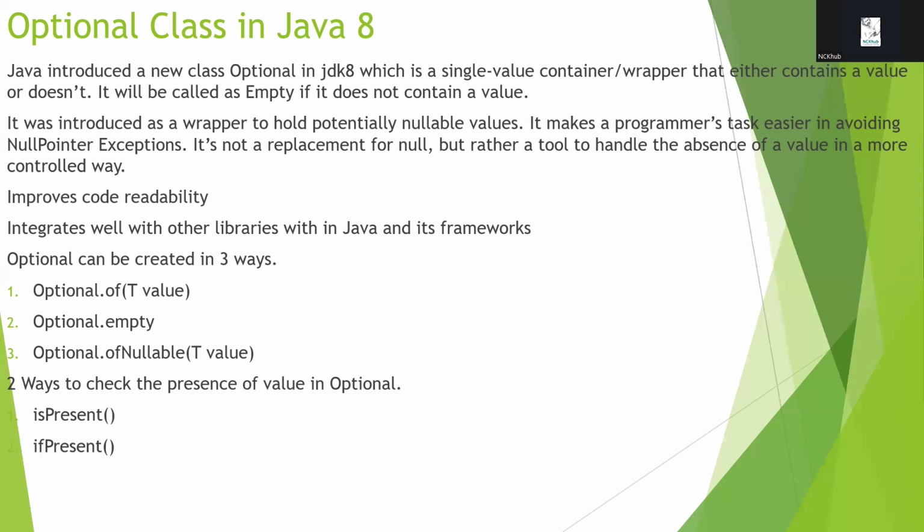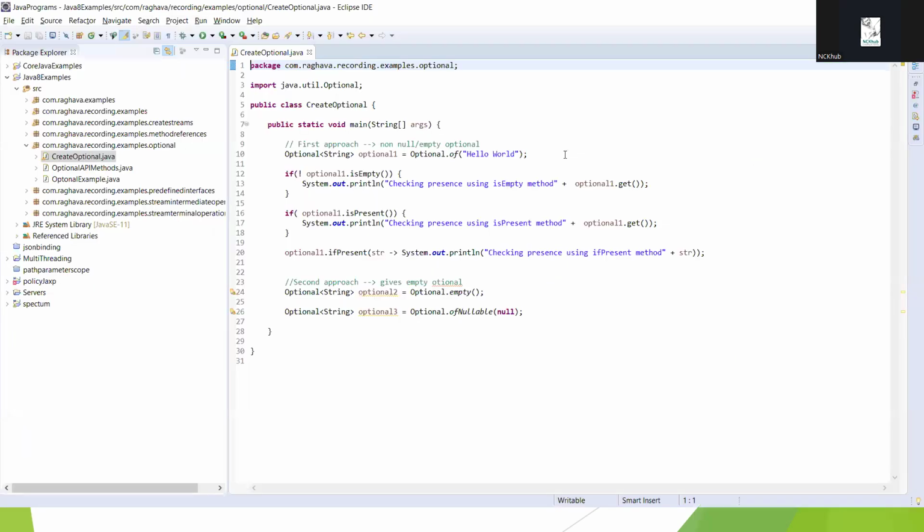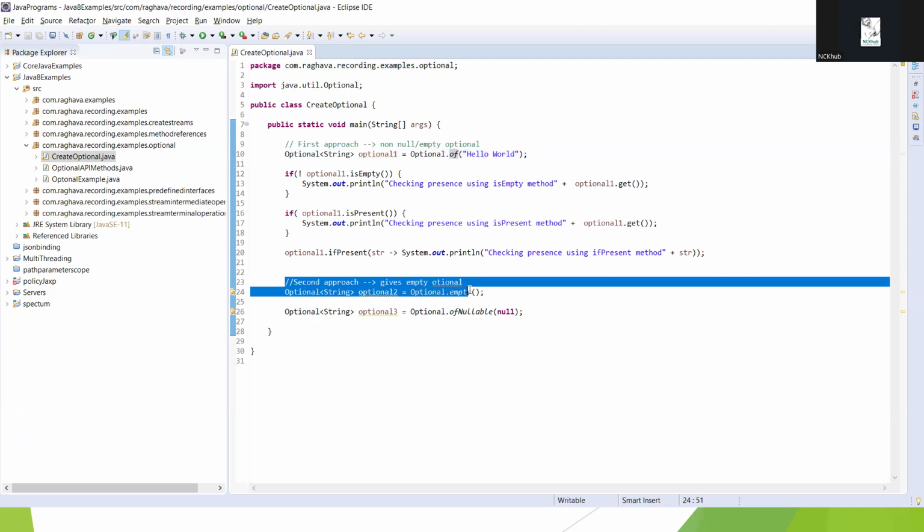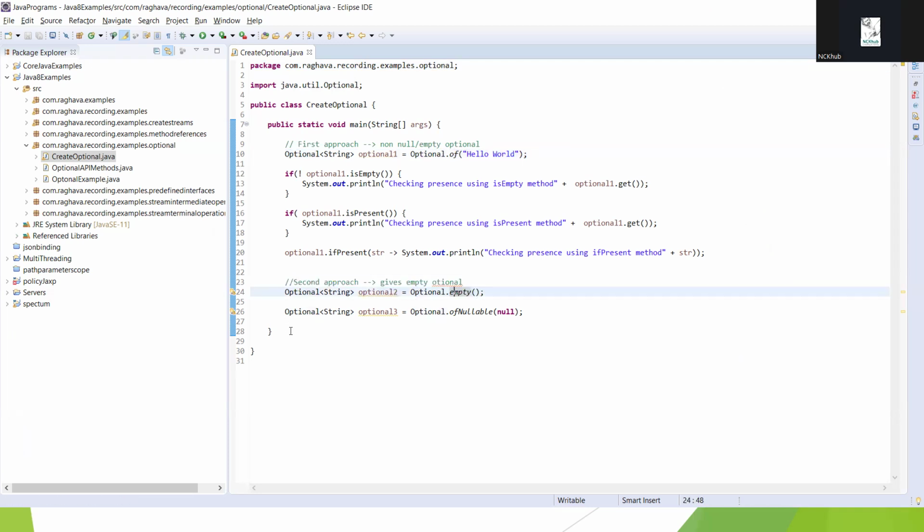Let us go to the coding part to understand better. So here is a class that I created. The class name is CreateOptional, and inside that we have three approaches. This is the very first approach, Optional.of. And we have the second approach, Optional.empty, which will create an empty Optional. And the third one is Optional.ofNullable, which will accept the input as null. We can pass a value also, like how we are passing here. But here null is not allowed. Here null is allowed. That is the difference. So these are the three ways that we can follow in creating an Optional object.